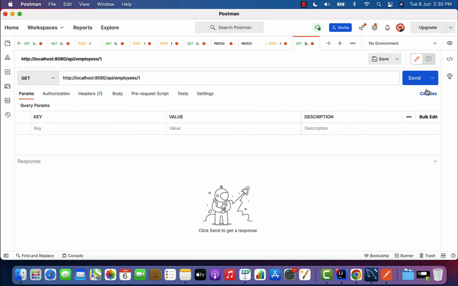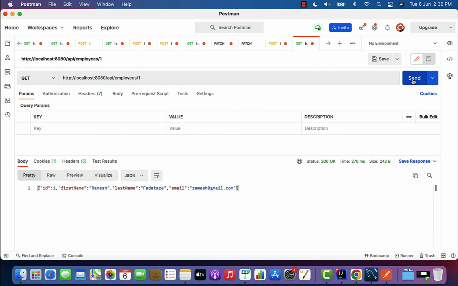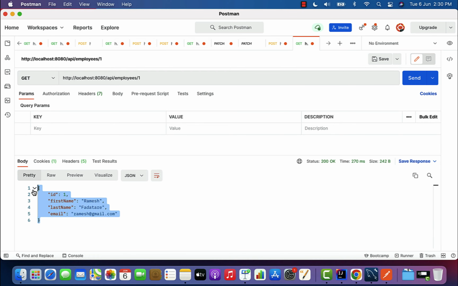Okay, next click on the Send button and there we go. You can see the response. The REST API returned the response, and the response contains the employee object in JSON format and the status 200 OK. It means we have successfully built the get employee REST API. In the next lecture we are going to build the get all employees REST API.